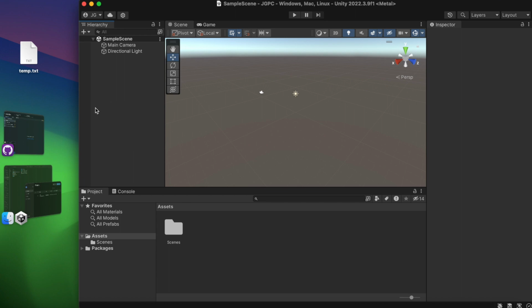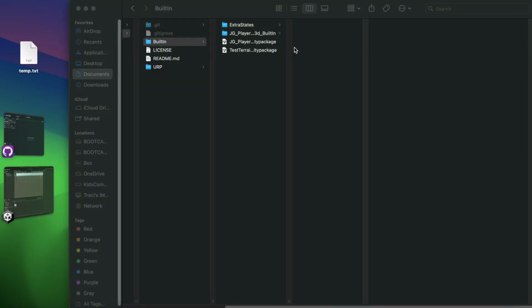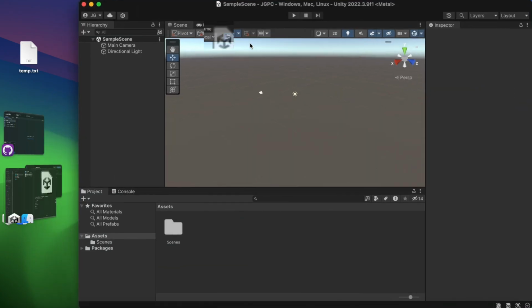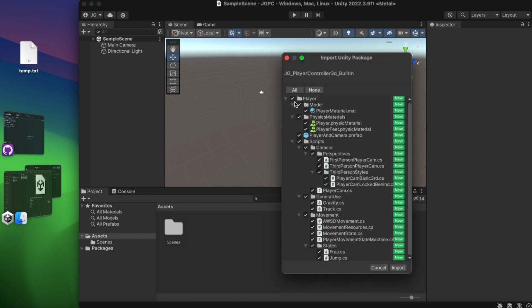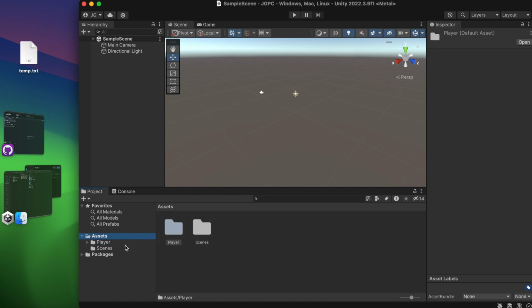So first, let's import the package. I'm using the built-in, so I'm going to go to built-in. I'm not going to use the extra states for this one, just the basic package. So I'll double click on this here. Has a bunch of stuff. We want all of it, so press all and import. Okay, it's ready. Now we can look in the player folder. We have a couple of folders in here and a prefab.